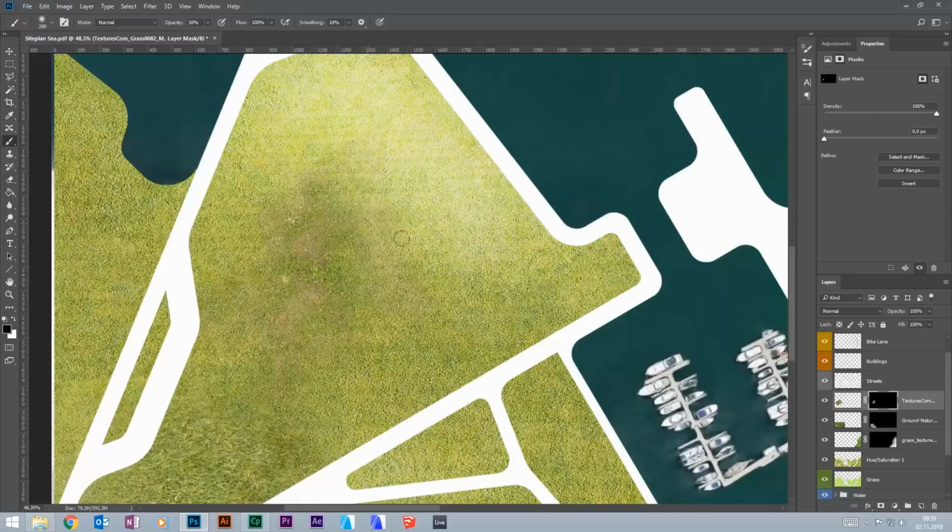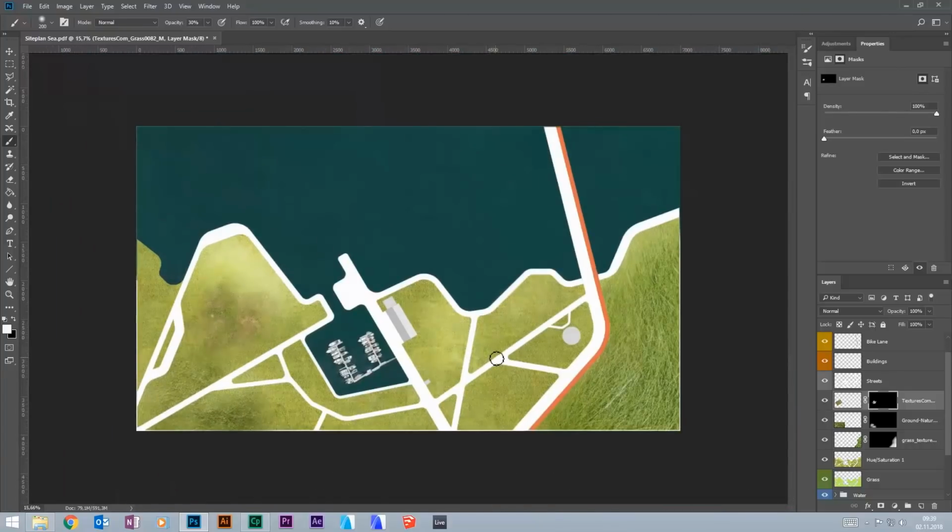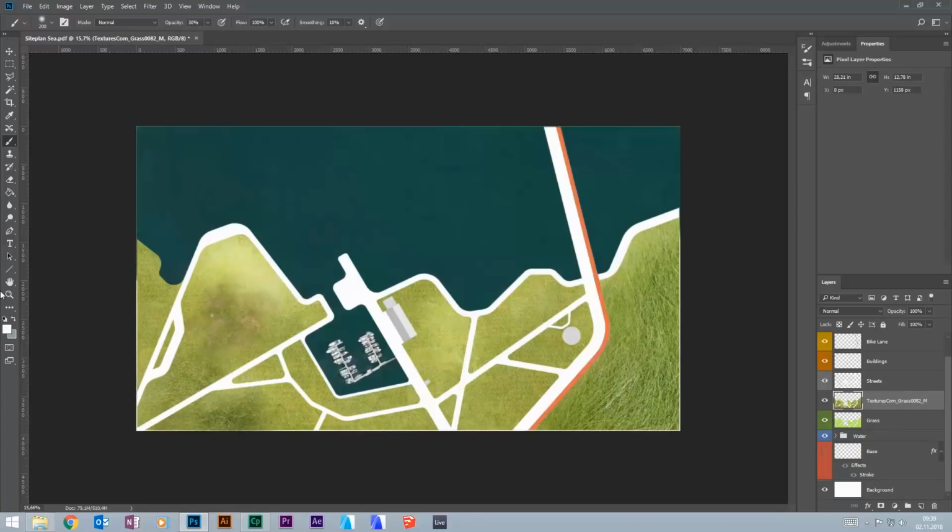There you can see the sharp edge, and I just pressed X to switch the foreground and the background color to have the black color again, and I out-drew the sharp edges. Now I'm finished, it looks very fine, I guess. And I merged them all together.